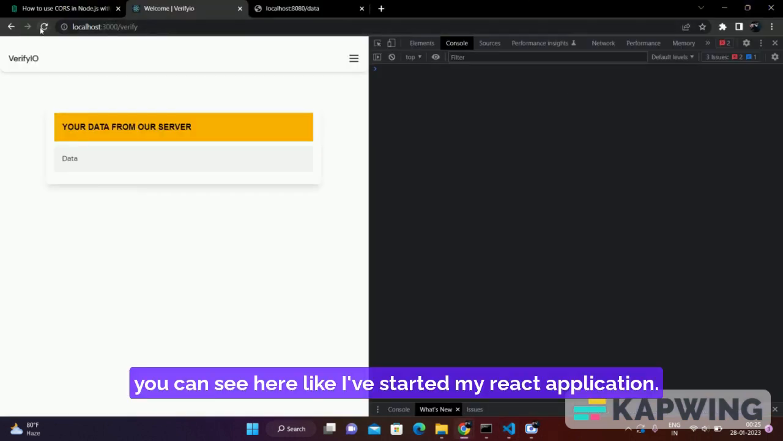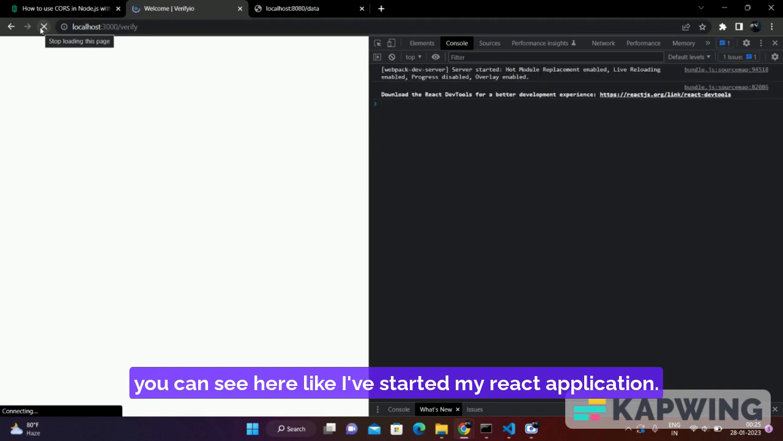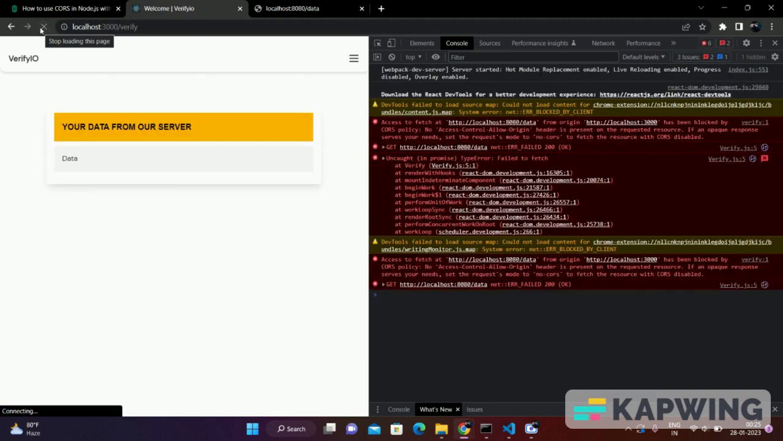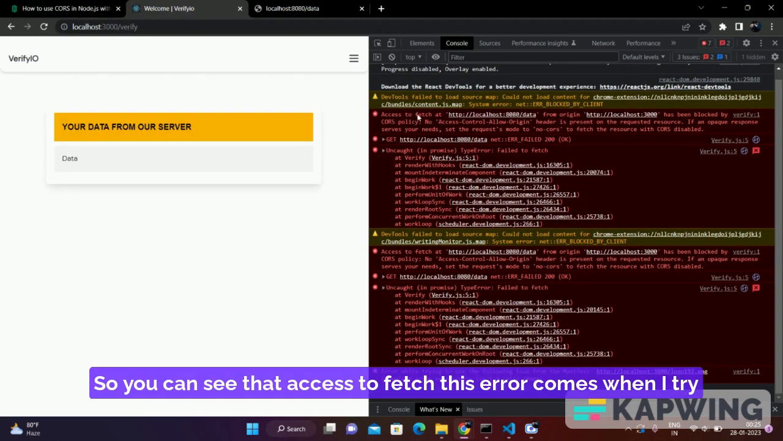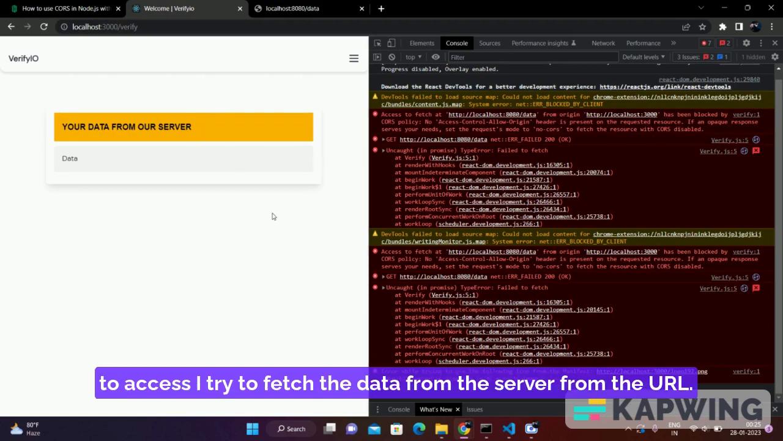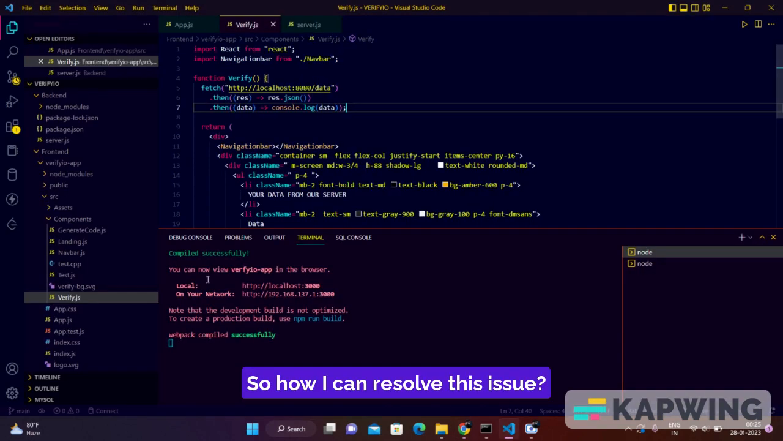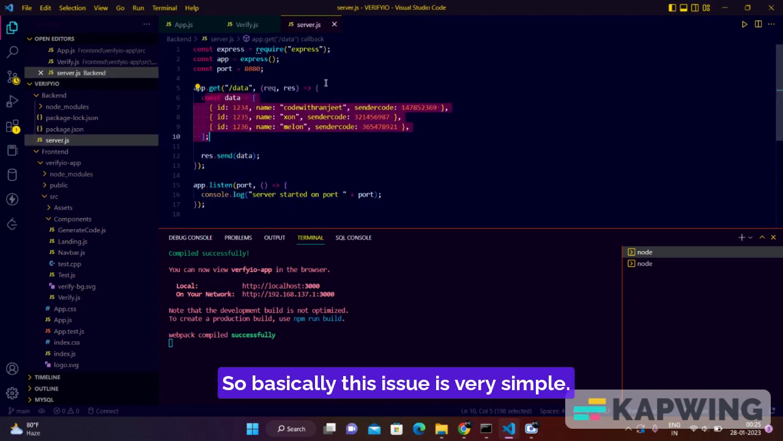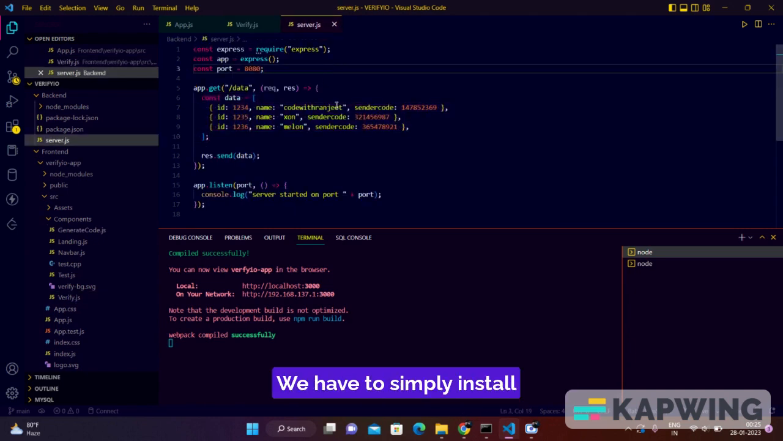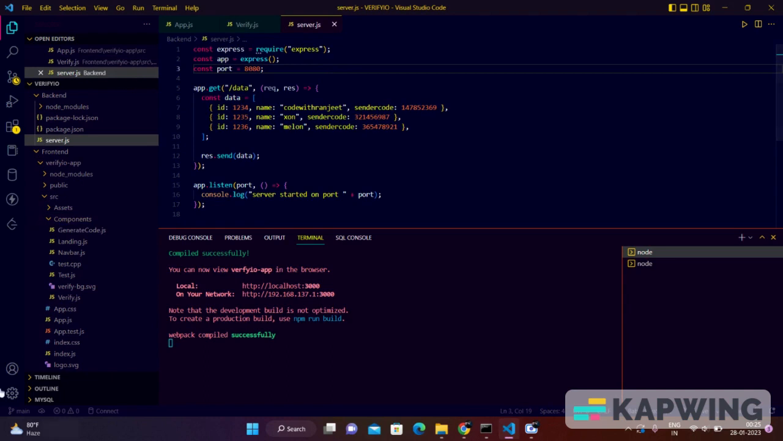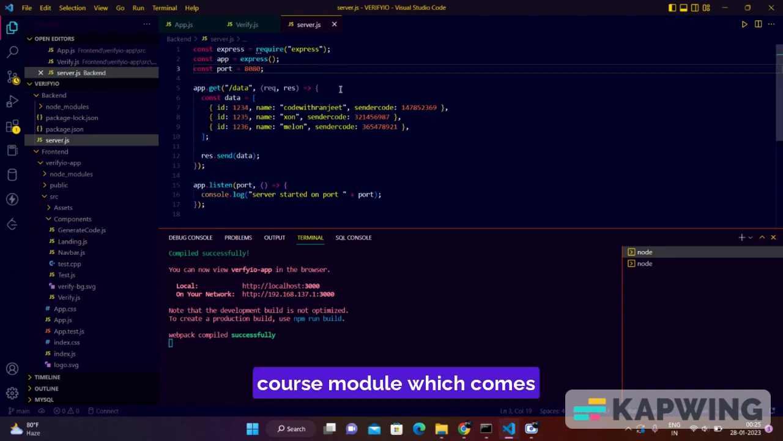You can see here that I have started my React application. You can see the error, access to fetch, which comes when I try to fetch the data from the server, from the URL. So how can I resolve this issue? Basically this issue is very simple. We simply have to install the CORS module.